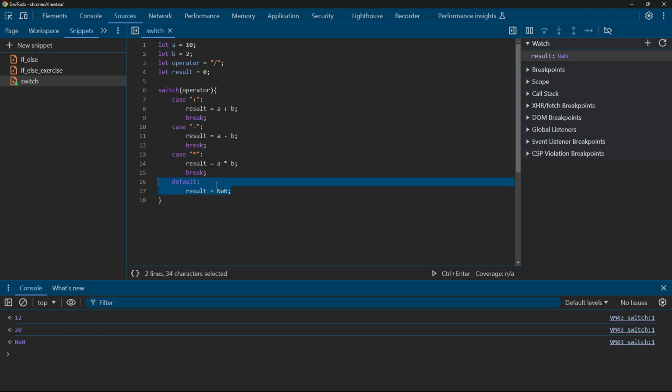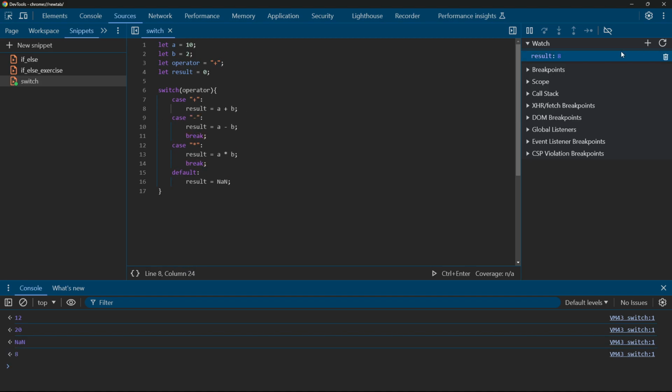The break statement is crucial for stopping the execution at the matching case. If we remove the break statement from the first case and change the operator back to plus, so operator is now a plus, and we remove the break from the first case, we get a result of 8 instead of the expected 12. The lack of break resulted in code falling through to the next case, which is A minus B. Falling through to the next cases might be useful if used intentionally.